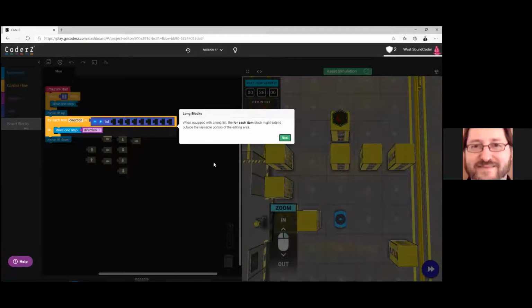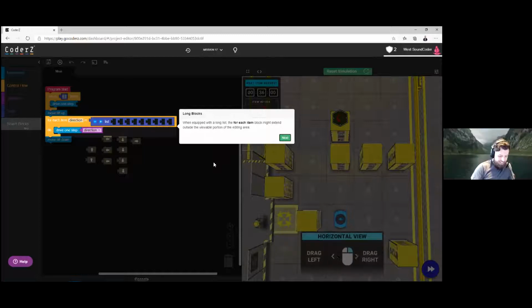Makes you wonder what a real fulfillment facility would look like moving all these parts around. Yeah, exactly.